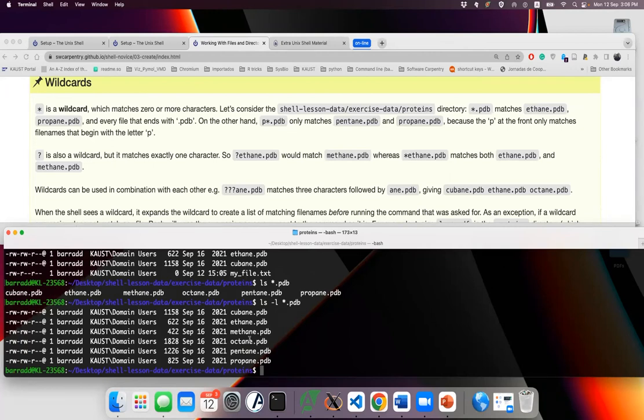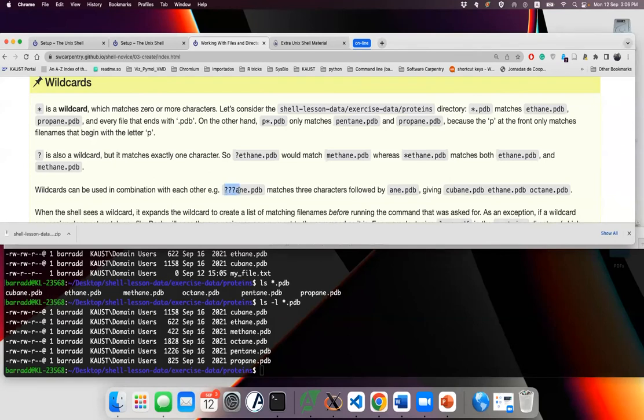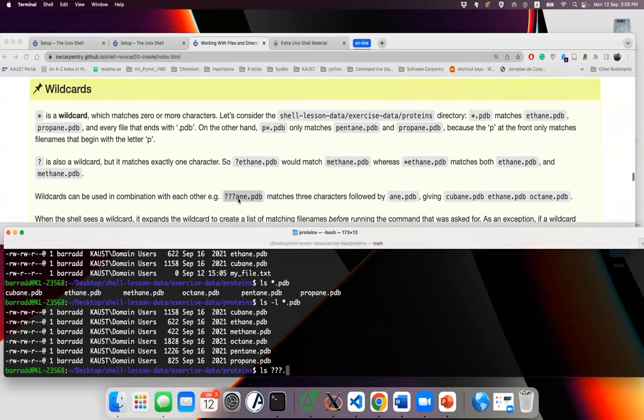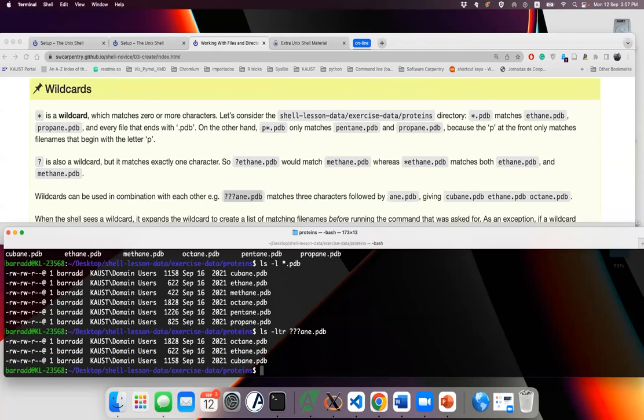Now, this is another one that I like because it's very, very specific, which is the question mark. You can combine question marks, as three question marks, for example. Let's do that. ls, three question marks, dot pdb. And make it a list. So what happened there? Very easy to explain. Each question mark matches one and only one character. So you're telling ls, search for files with three characters, whatever they are, then .pdb. And return them as the list.